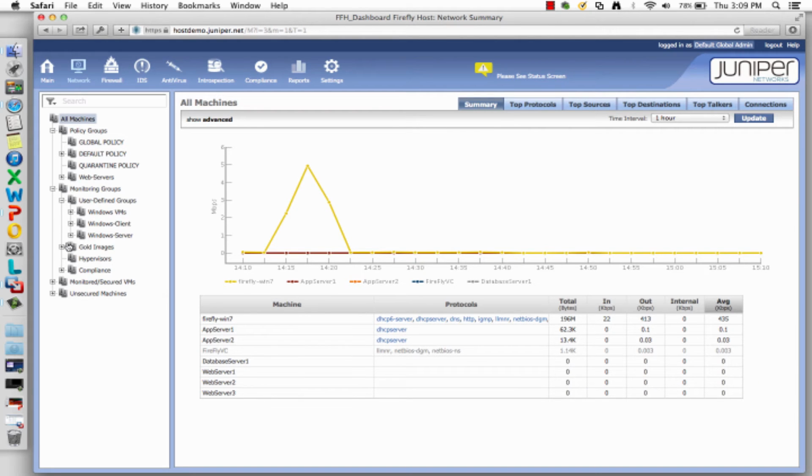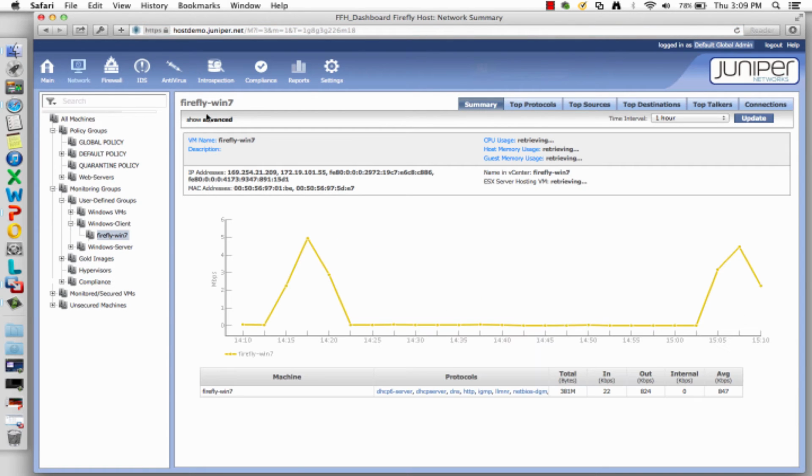You could drill in on an individual VM. So I could come in here and look at this particular VM and say, well, Firefly Win 7, this is a Windows VM in the Firefly environment, and it's been doing this amount of traffic, and here's some information around the IPs and the MACs that are configured on it.